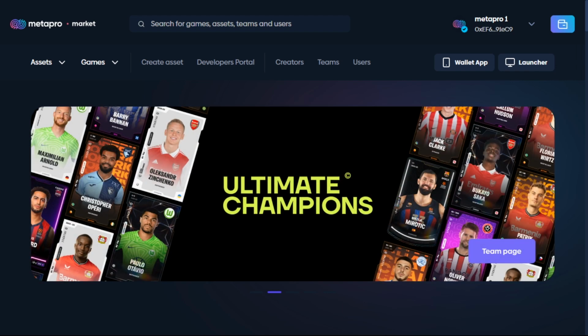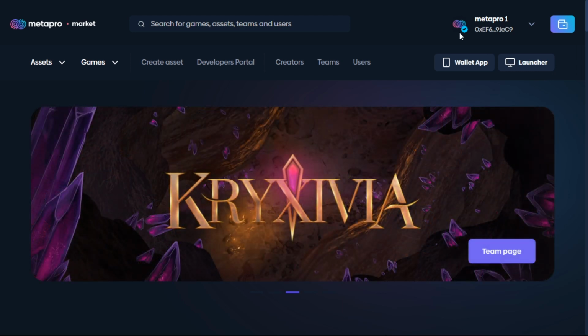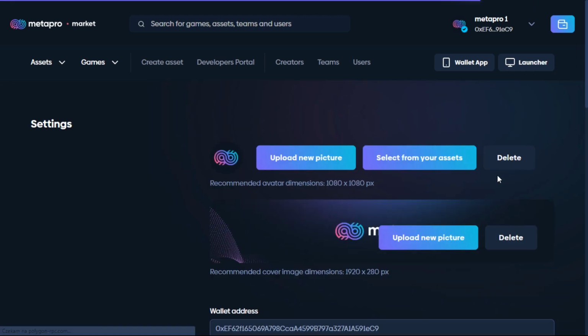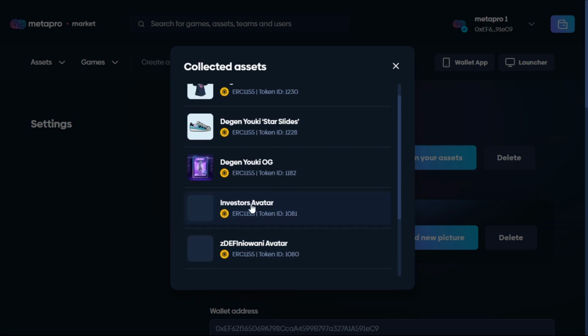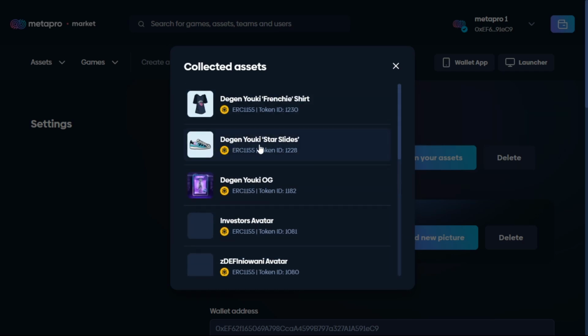So after you've logged into your wallet, all you need to do is click here, click on profile, click on settings, and then as you can see, here's your profile picture. So all you need to do is click select from your assets. Select one of your collected assets. I'm going to be selecting the Degen Yuki star slides.